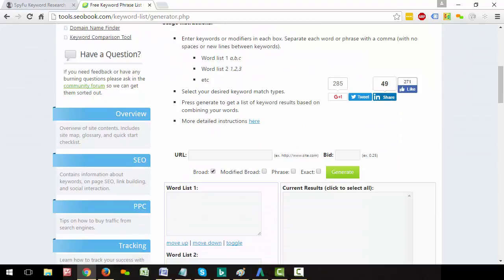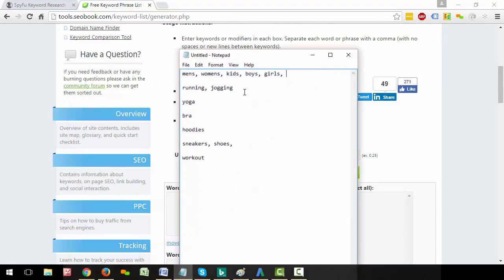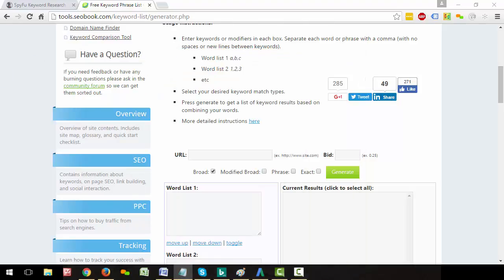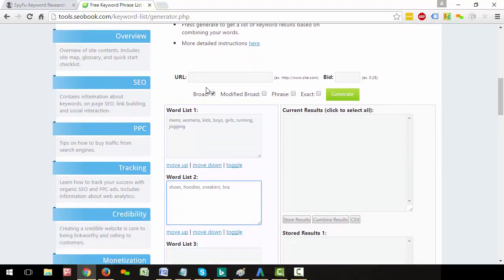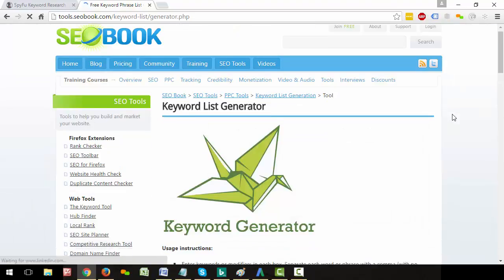What you can do with this is take these lists of keywords. Like running, jogging. We'll just use these ones, and then let's take shoes, hoodies, sneakers, bra. Let's just use those for now as an example. You put one set of keywords here and the other set there, and it will automatically pair these keywords together for you. You can choose the match types. I generally stay away from broad match, and I only do broad match modifiers, phrase match, and exact match. And you click generate.